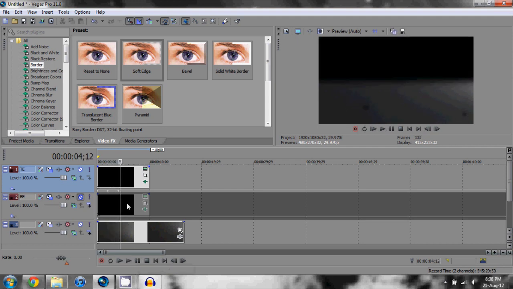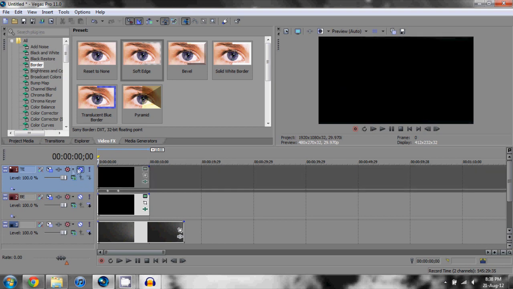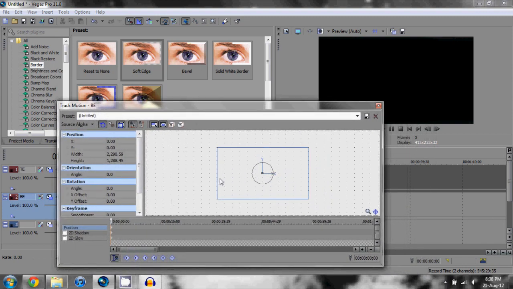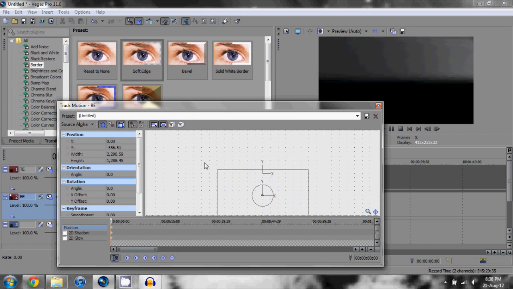Now we need to do the opposite with the bottom eyelid. We need to get it to do the same thing but from the opposite end, from the bottom of the screen to the top. So we're going to unmute that and mute the top track. Then we're going to come into the track motion of BE, our bottom eyelid. This will be the same size as our top eyelid since we duplicated it. So we're going to click and drag it down.